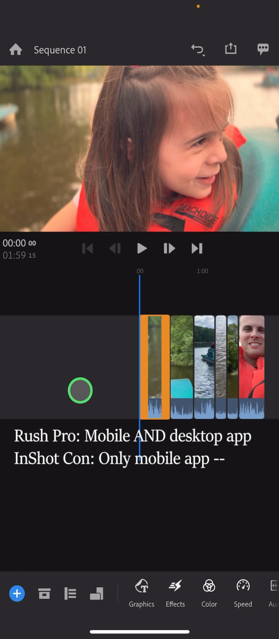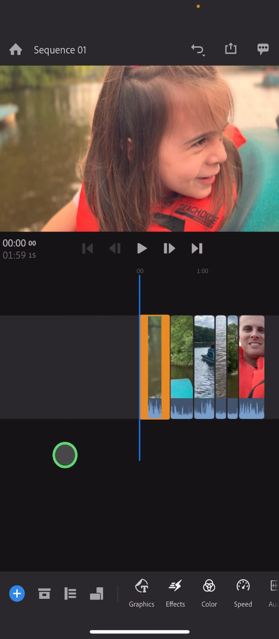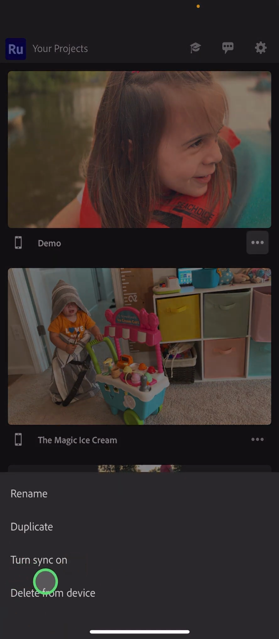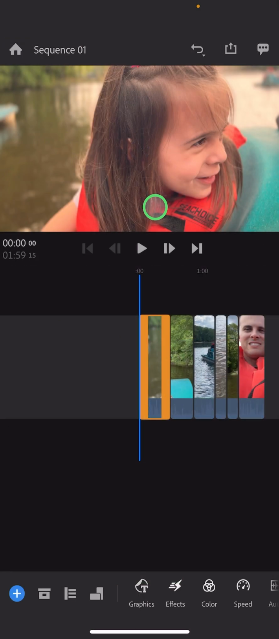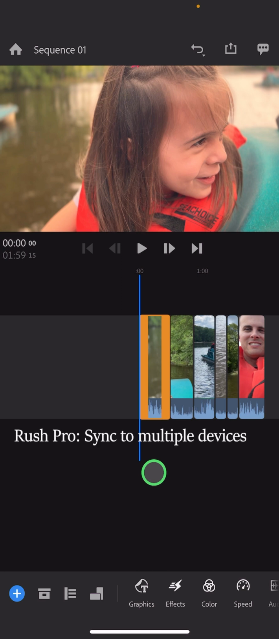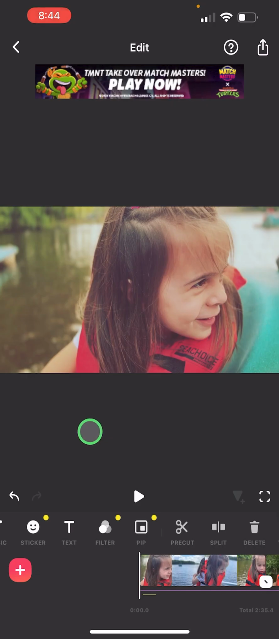The really nice thing about Premiere Rush is it's a mobile application and a desktop application. And so if you have Adobe Creative Cloud with some cloud storage on it, you can actually sync this project up to your Adobe Cloud and then immediately pull it onto another device. So if I'm in the middle of editing, but I want to switch over to my tablet or my laptop, I can do that by clicking this Turn Sync On button in the project settings. And so that's a really nice feature. InShot is only on your phone. And you can't even save the project file. It gets saved on your phone for you, but that's it. A huge pro for Premiere Rush is the ability to sync to other devices, especially if you're a part of the Adobe Creative Suite.